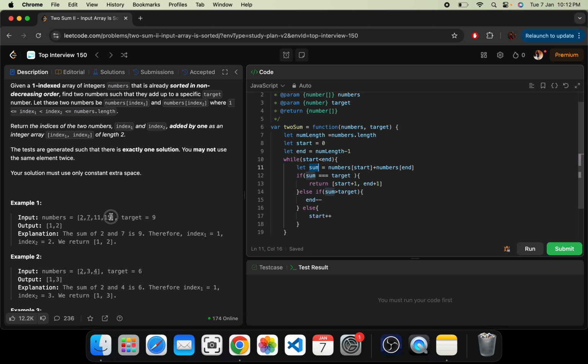But if we decrease the end pointer, this means that the sum of the next two elements would be less than the target, or would be much closer to the target. So this is the reason why we are decreasing the end pointer. Similarly, if the sum is less than the target, what we'll do is we'll increase the start pointer so that we move closer to the target.